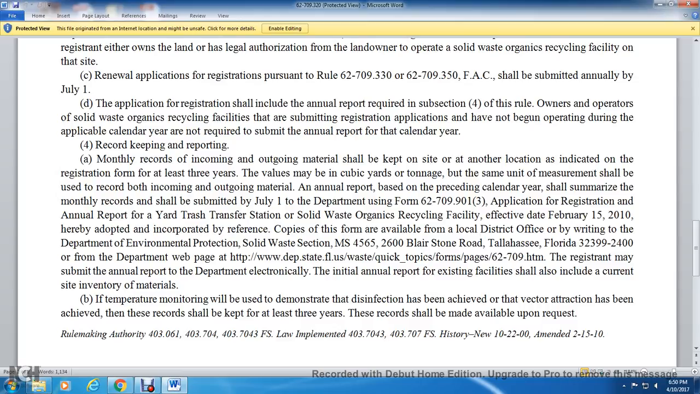The initial annual report for existing facilities shall include a current site material inventory. Temperature monitoring will be used to demonstrate that disinfection and vector attraction reduction have been achieved. These records shall be kept for at least 3 years and shall be made available upon request.